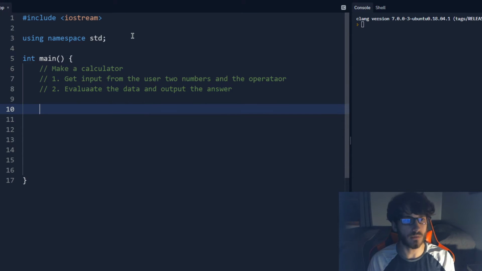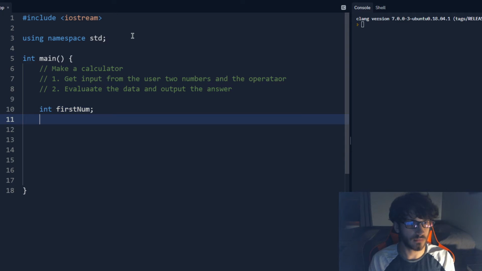Okay, so the first thing we're going to figure out is get input from the user. So we need to get two numbers and an operator. Okay, so let's make some variables to assign the two numbers that we get from the user into. So we're going to say firstNum for an int, and secondNum for an int.